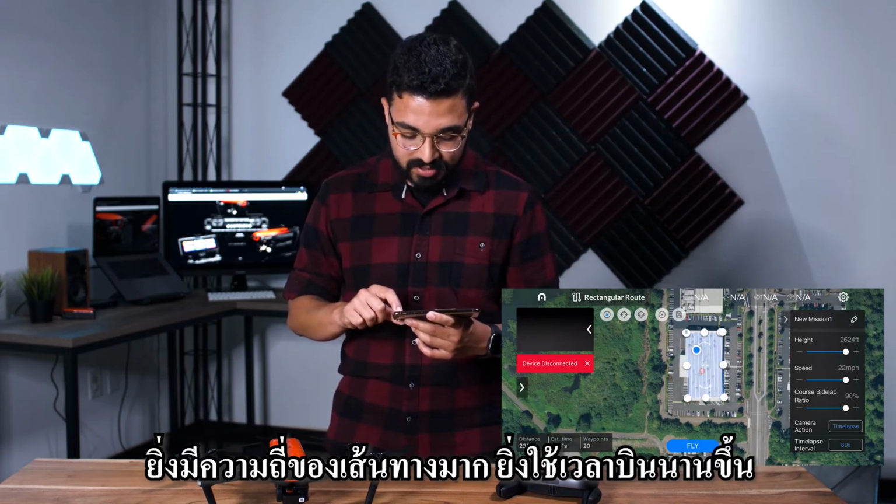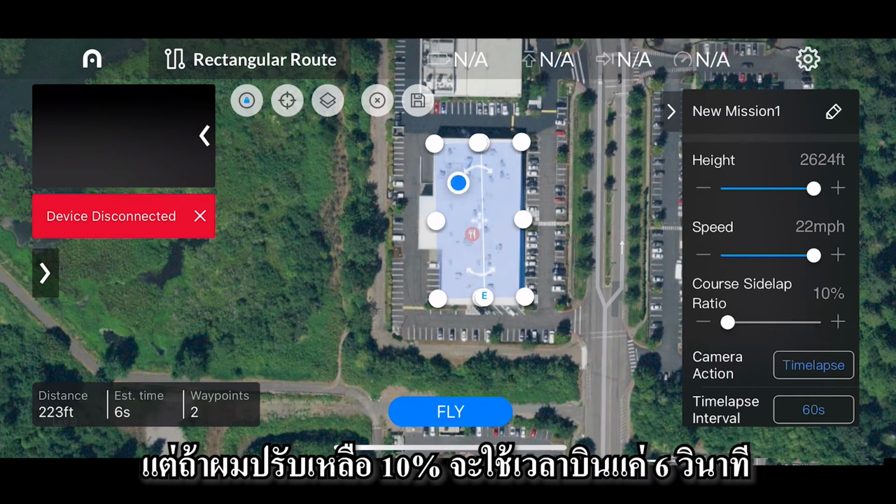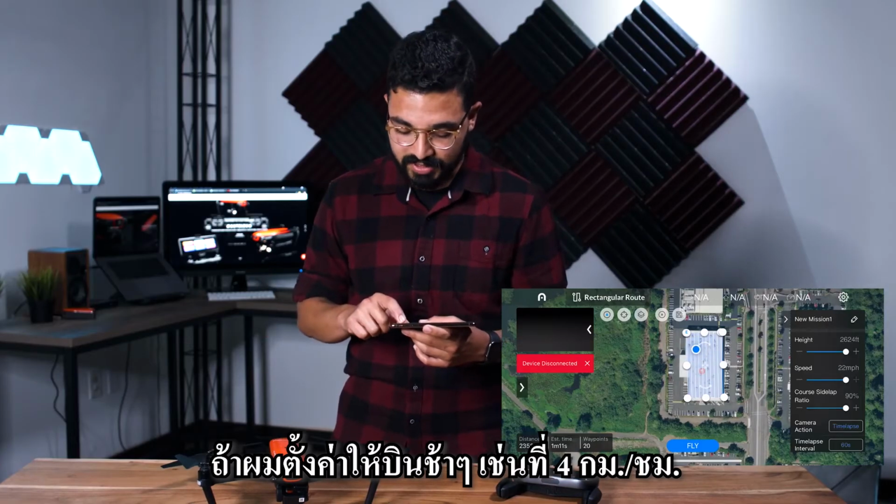So as you can see, obviously, if I add more of a side lap ratio, it's going to adjust it to about 20 waypoints, and it's going to take a minute. But if I bring it all the way down to 10%, it's only going to be about a 6-second flight. So it's just going to fly down the middle and just take a few pictures. And that'll also adjust based off of the speed.